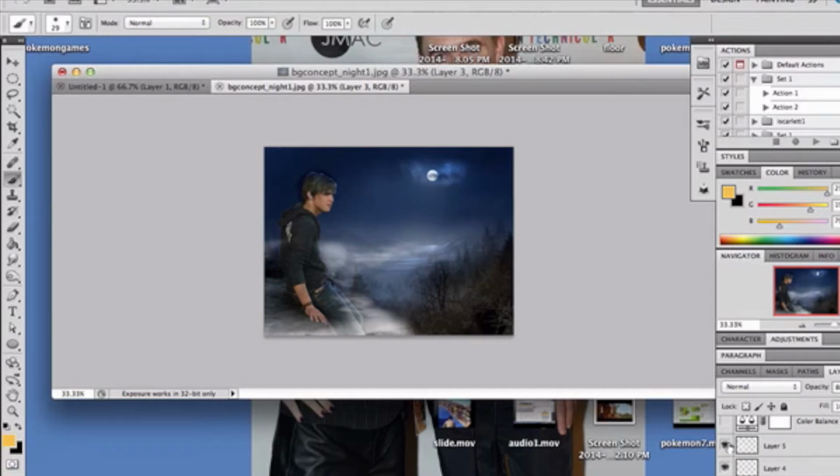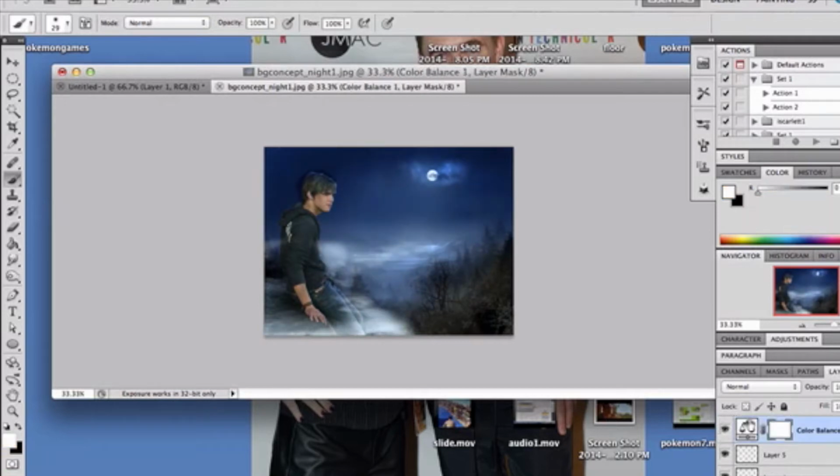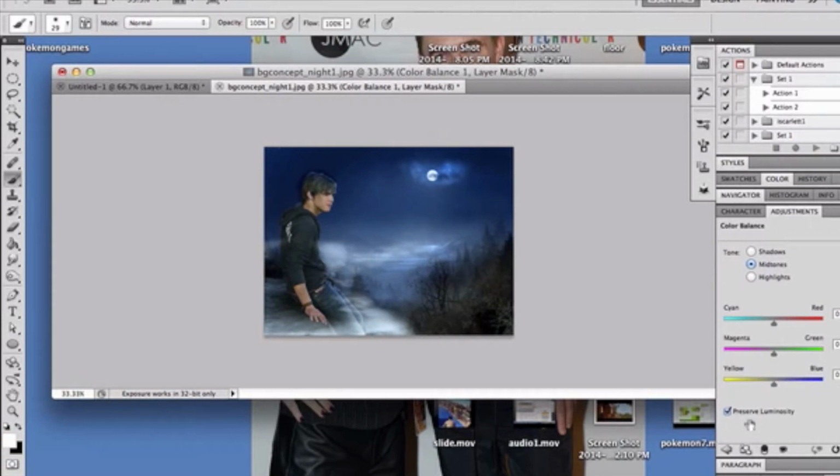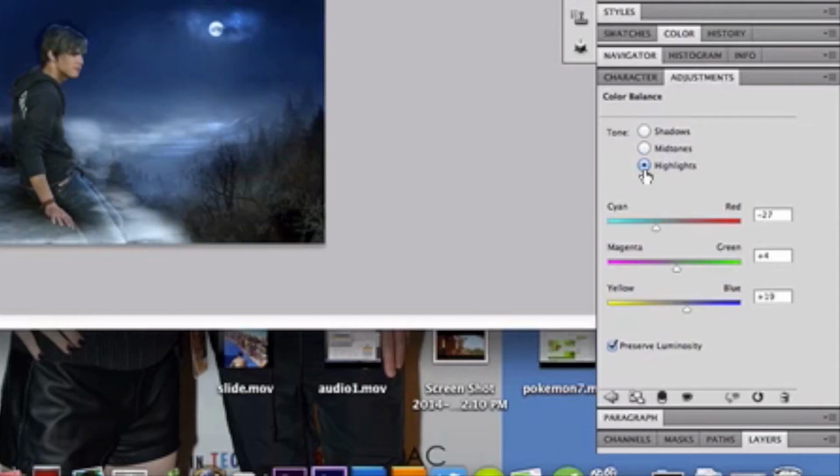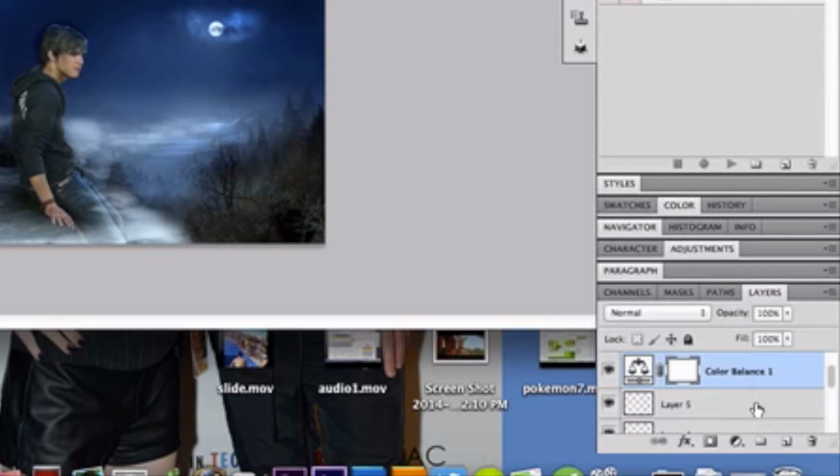Alright, now is where we're going to add a bunch of adjustment layers. We're going to start with color balance. And these have to be above everything you've just made because you want the whole entire photo to have this adjustment layer on it. So I'm only going to change the highlights, nothing else, just highlights. Negative 27, 4, and 19 are your choice of colors. And that's for that one. And then next we're going to add a photo filter.